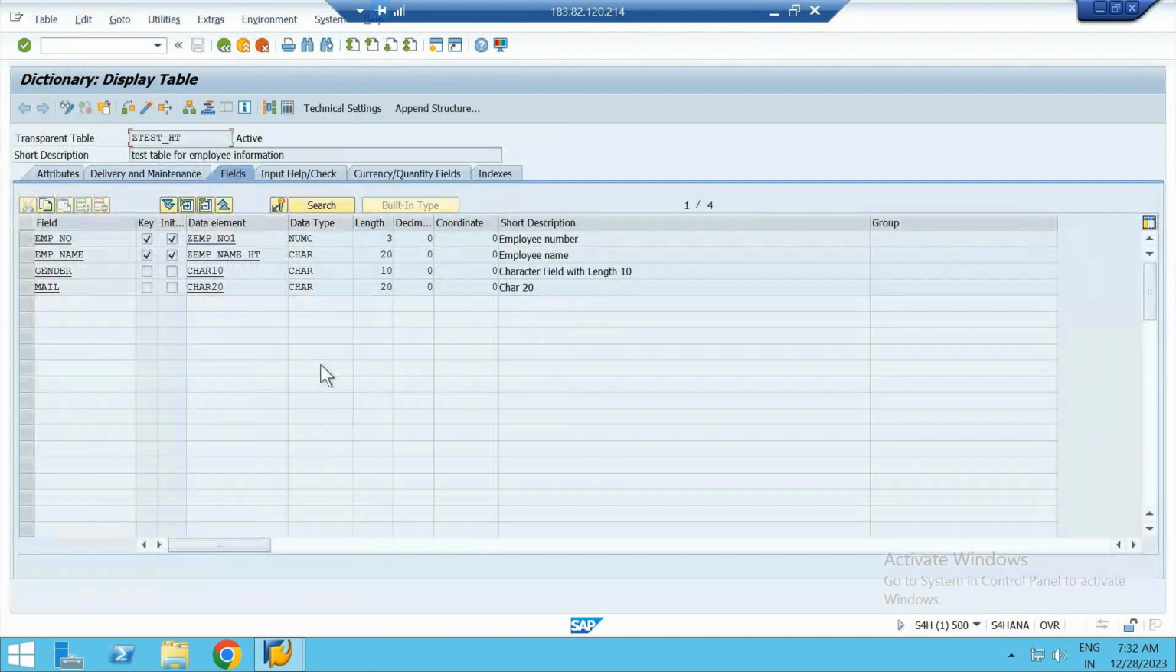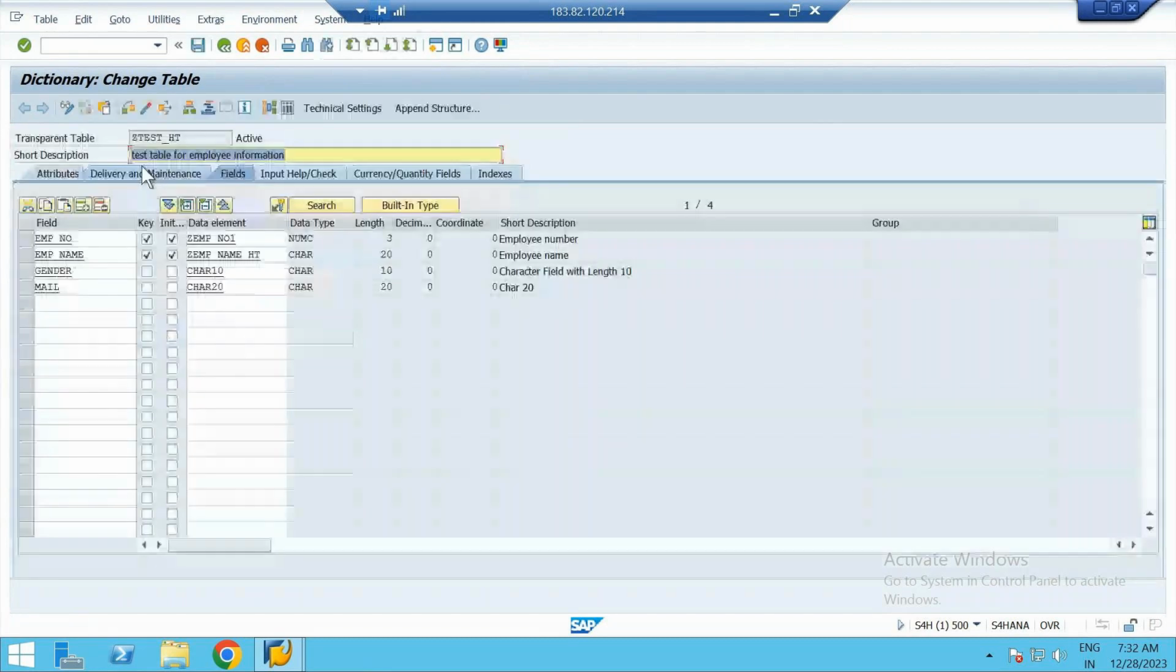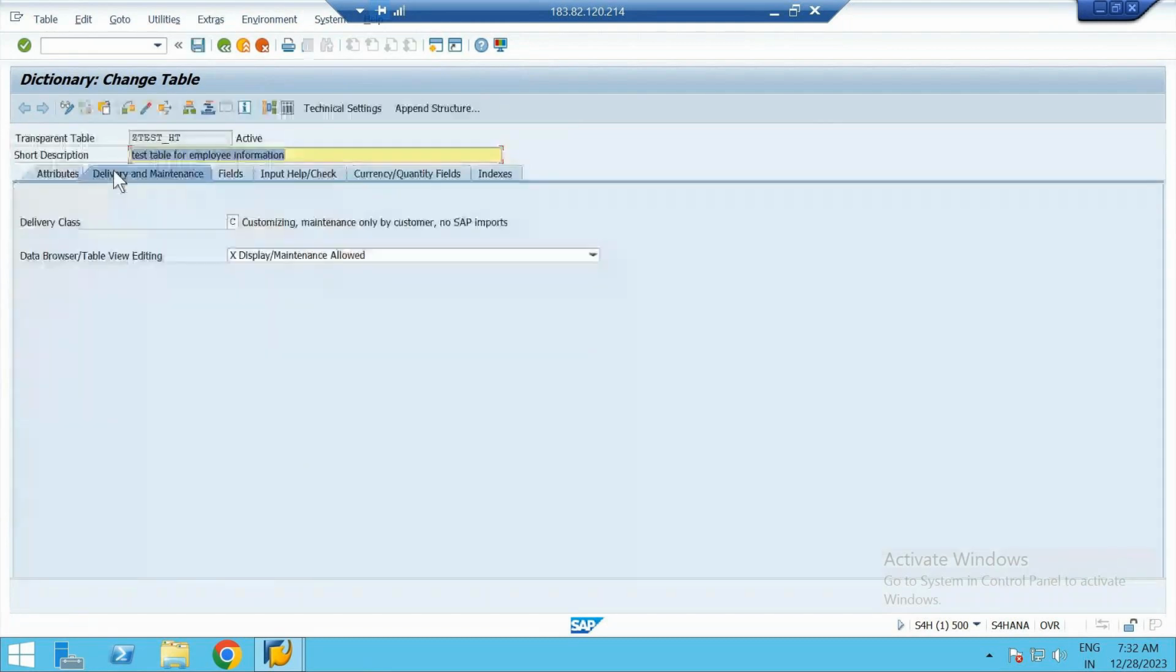Okay, so this is the transparent table that we have created. So how did we create it? First, we went to SE11, which is the data dictionary T code. Once we went into SE11, we used the first radio button, database table. We give our custom table name that we want to create, and we click on create. Once we click on create, we have to fill in the delivery and maintenance tab. We have to fill the short description, the delivery class, and the viewing properties.